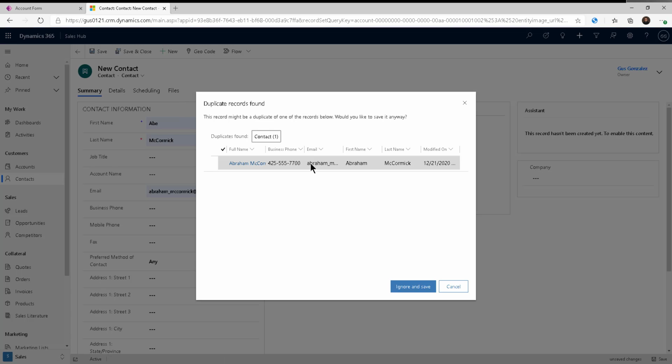So it's telling me, look, there's already an Abraham McCormick in the system. We have their phone number, email address, everything. And it was done a few days ago, I guess, at this point. And I can, at this point, either ignore and save it, or I can cancel.